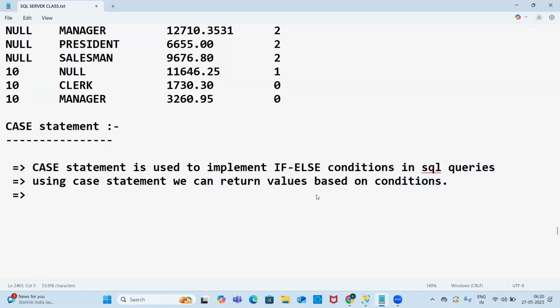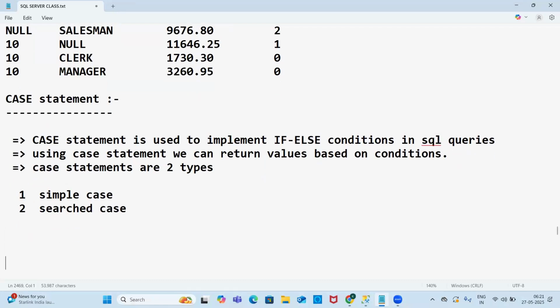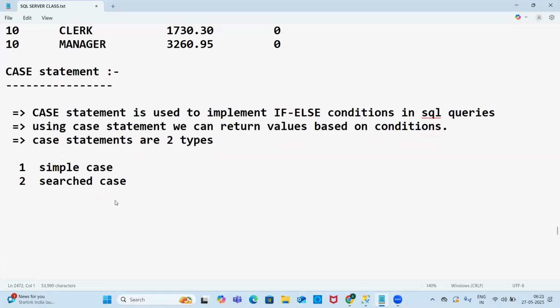If this condition is true, return this. If this condition is true, return this. So if you want to return values based on conditions, use the case statement. Case statements are of two types: one is simple case, the second one is searched case.